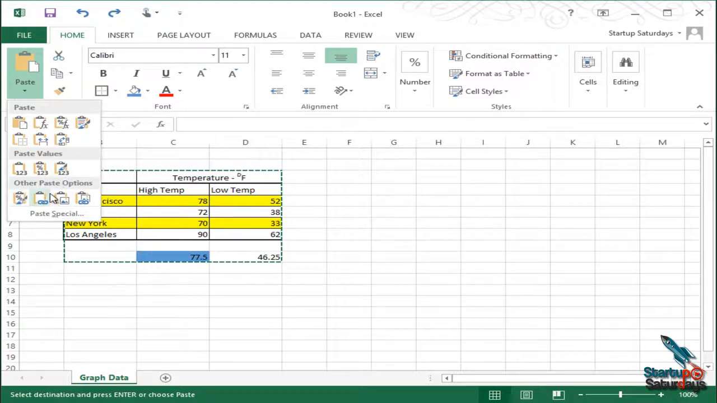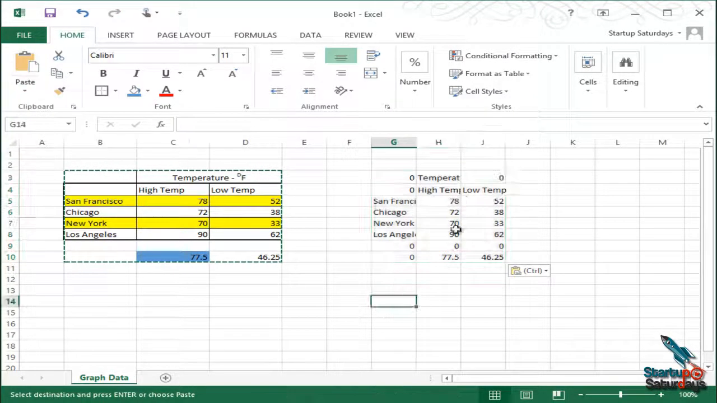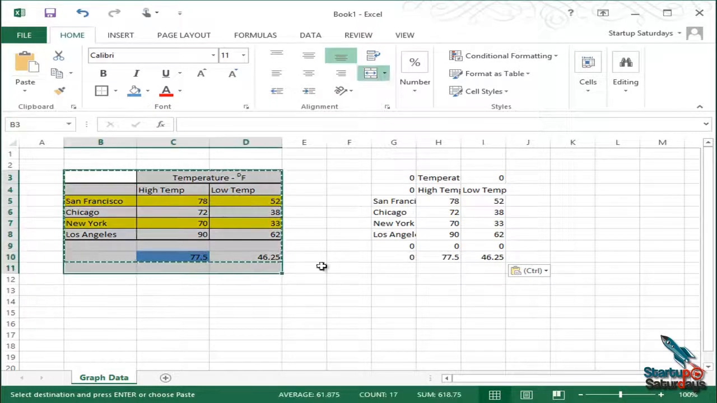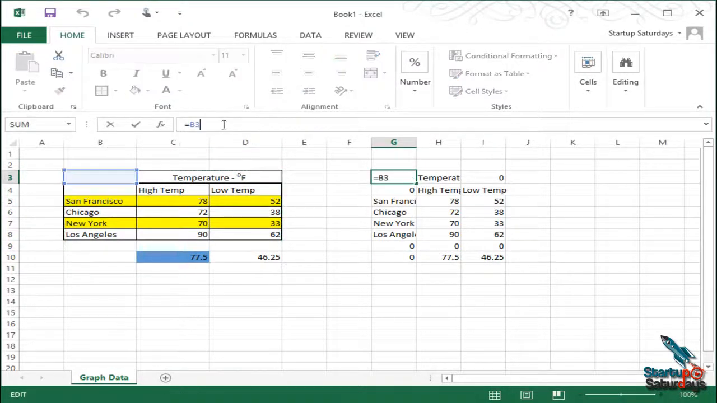And then the one after that is a paste link. Now the paste link is interesting. So if I do a paste link, I'm going to paste it through a link. All that is happening in the paste link is that all these cells are becoming linked to the table on the left. So you see how there is a 0 over here, and in G3 there is a 0, but G3 is equal to B3.